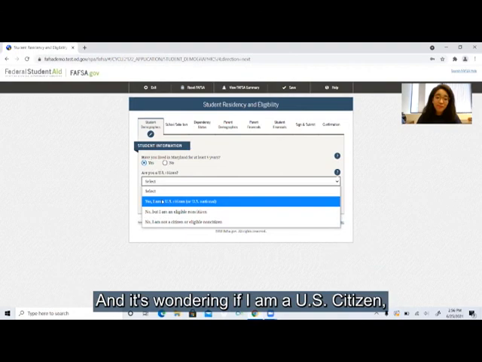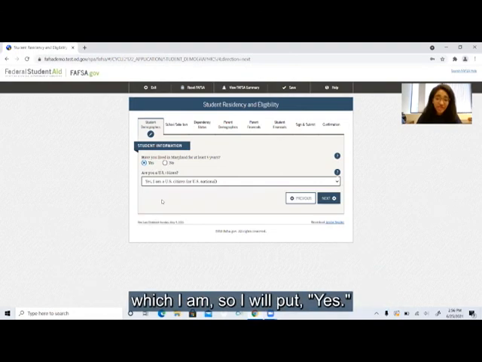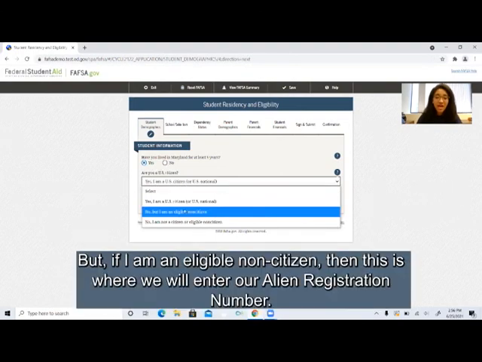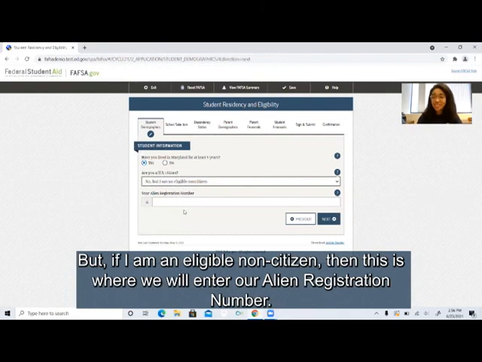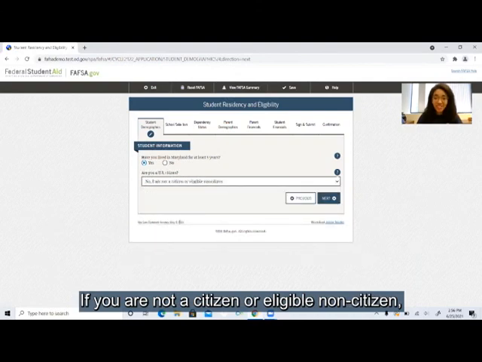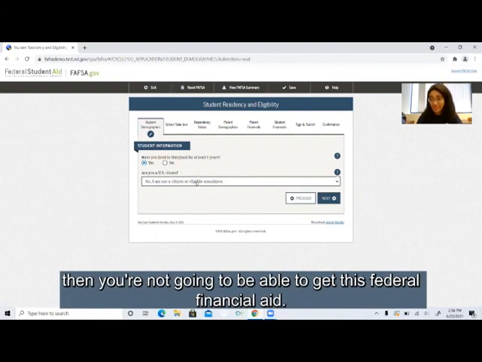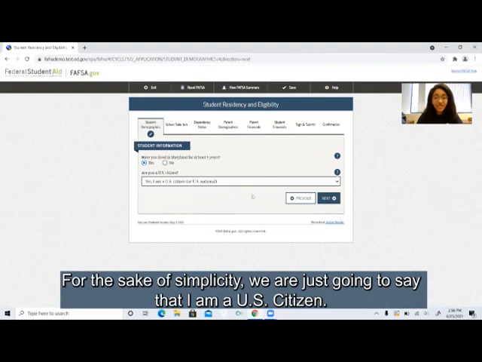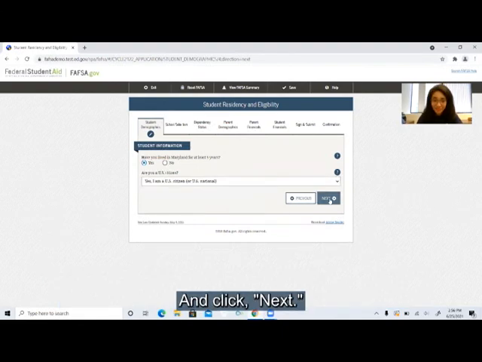And it's wondering if I am a US citizen, which I am, so I will put yes. But if I'm an eligible non-citizen, then this is where we will enter our alien registration number. If you are not a citizen or eligible non-citizen, then you're not going to be able to get this federal financial aid. So for the sake of simplicity, we're just going to say that I'm a US citizen and click next.